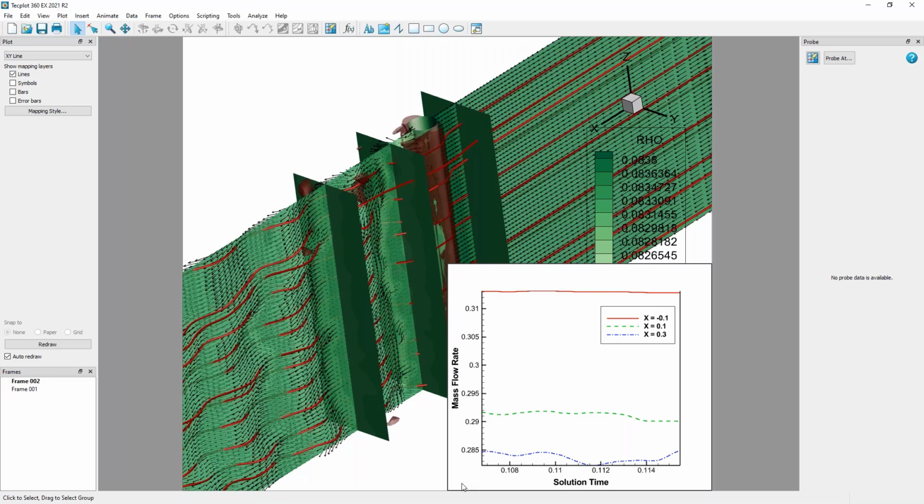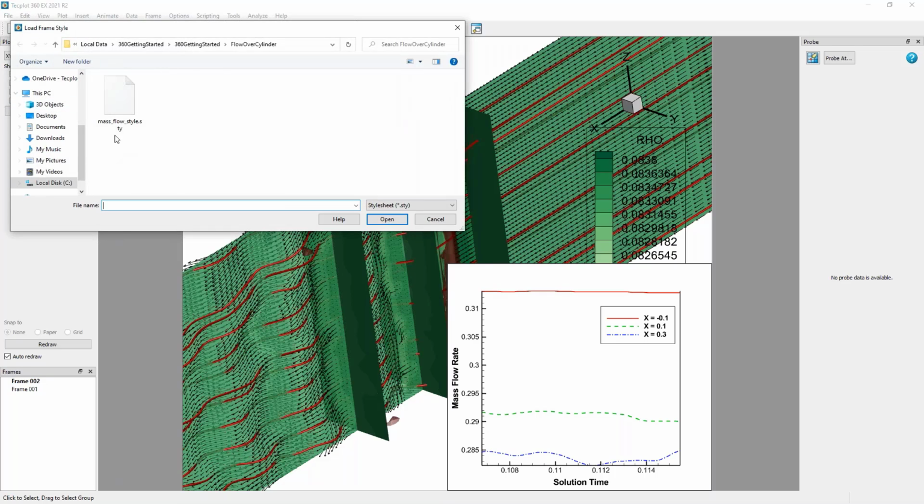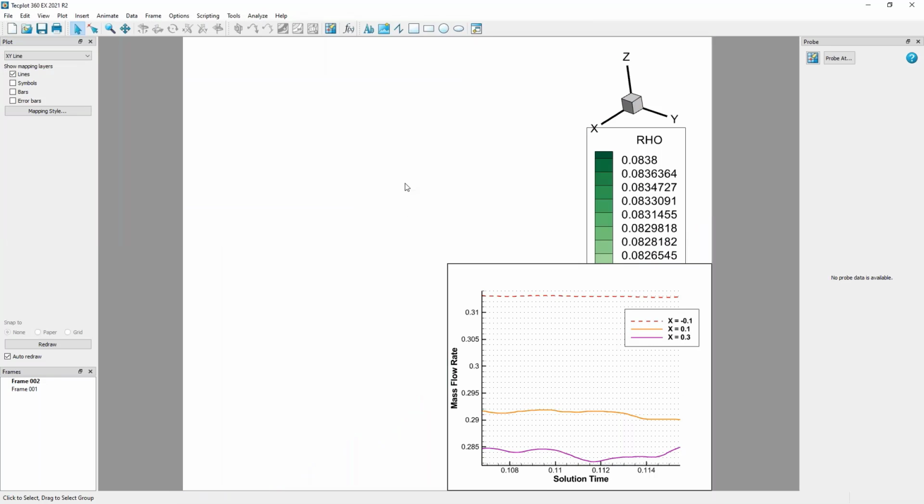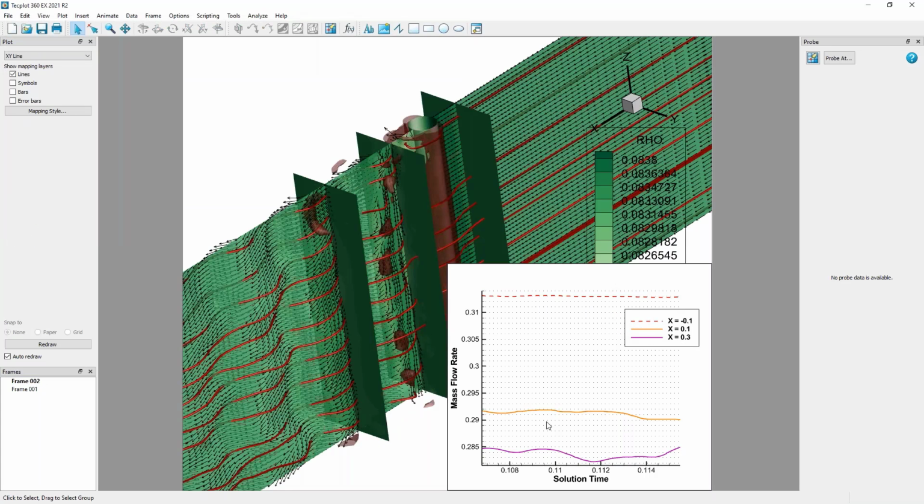So those are a couple of the changes we can make to the XY line plot. If we are doing a lot of line plot generation, and we have a similar plot style that we want to reuse over and over again, we have the option of using what we call style sheets. And so what I can do is go to Frame, Load Frame Style, and I've already set up one for this demonstration called Mass Flow Style, and this will reset the style for the XY line plot that I used using the conditions that I had set previously.